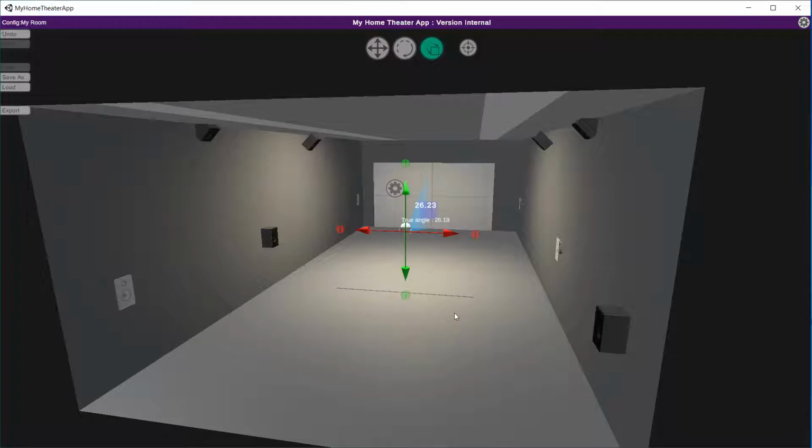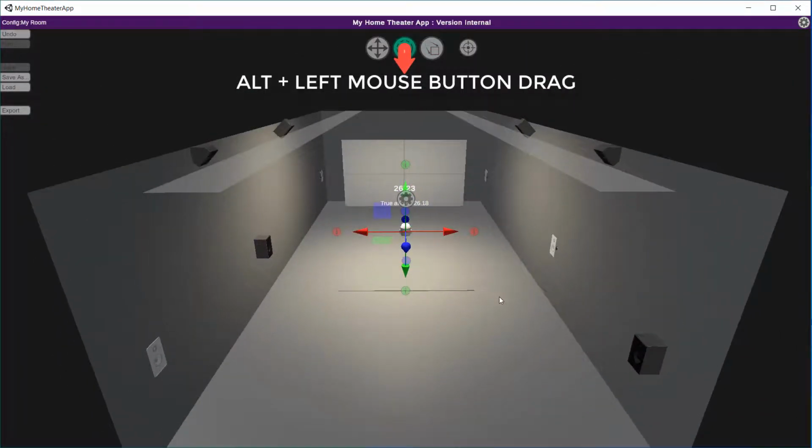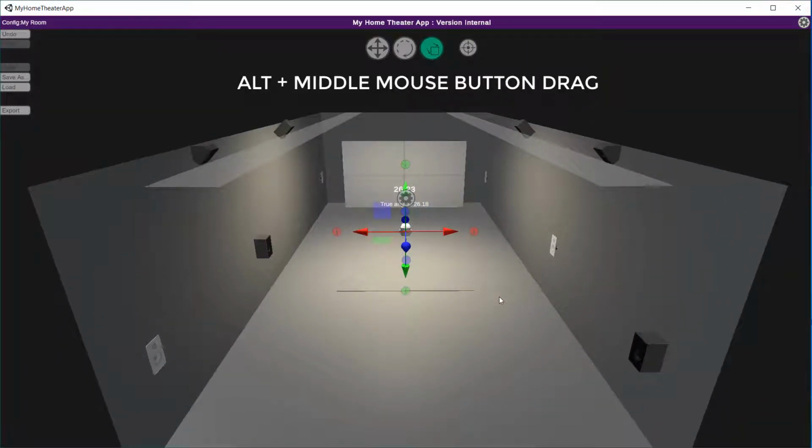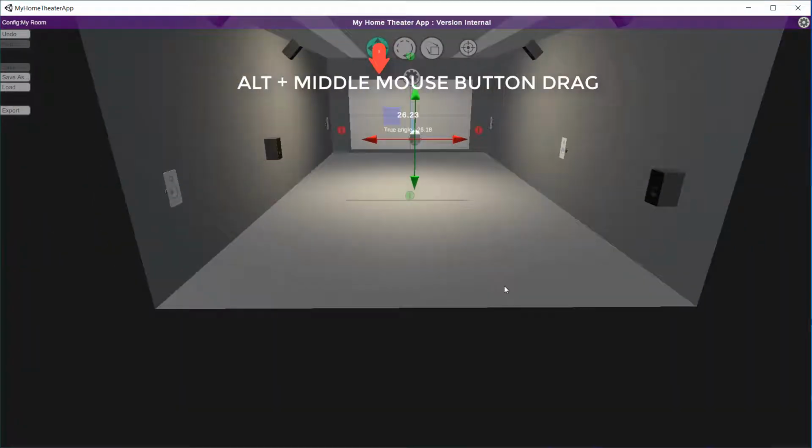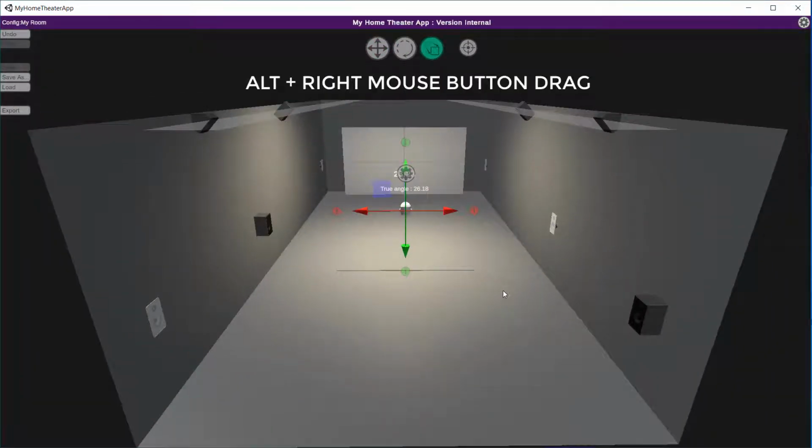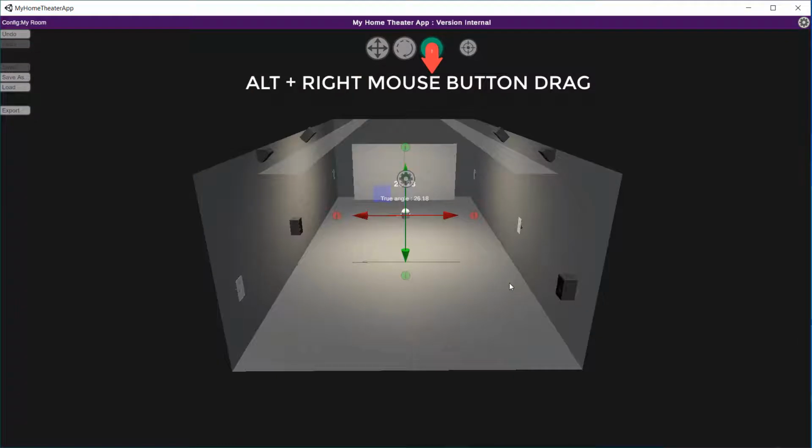Main camera tools also have an additional set of hotkeys for those of you that are used to using 3D applications. So we can do Alt, left click and drag for rotating our camera. If we hold down Alt and we middle click and drag our mouse button, we can pan our camera. And then finally, holding down Alt and right click and dragging allows us to zoom in and out.